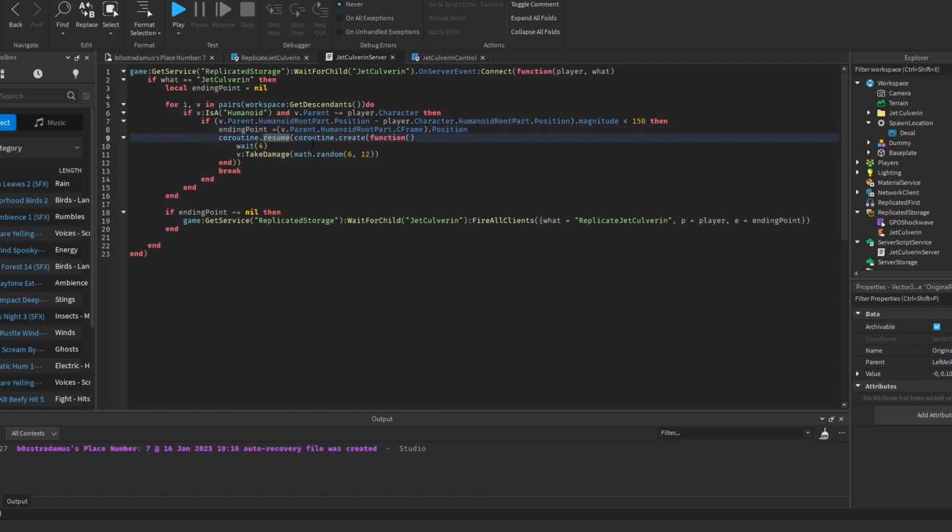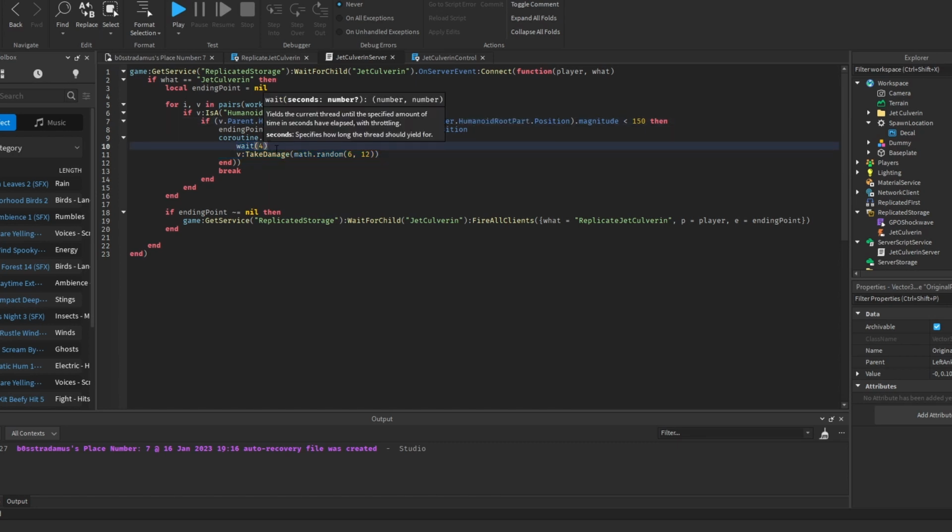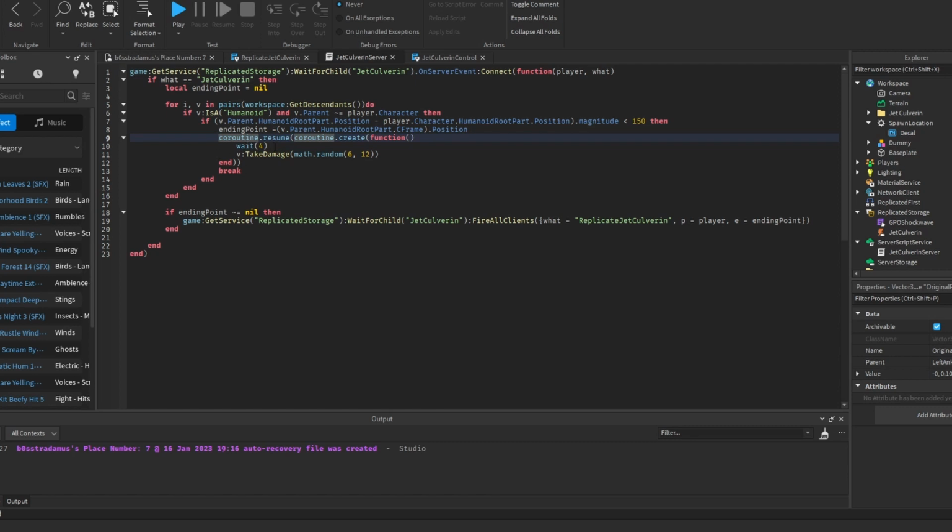root part, okay? And right here, coroutine resume, coroutine create makes the code right here, these 2 lines, run without interrupting the rest. As you can see, we have a wait for right here. If we would leave these coroutine things out, then this wait would just pause the whole script, okay, which is not the purpose. So we do not want the script to be paused at this point. That's the reason why we put this inside of a coroutine, to make this code run in the background without interrupting the rest. So wait for, and after 4 seconds, once the enemy has been targeted, we are gonna make the enemy take damage, okay?